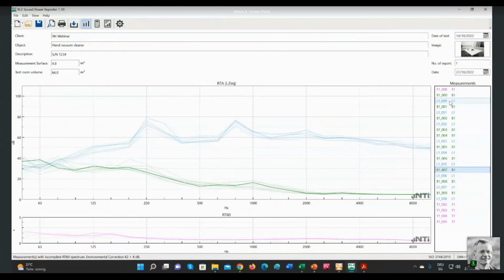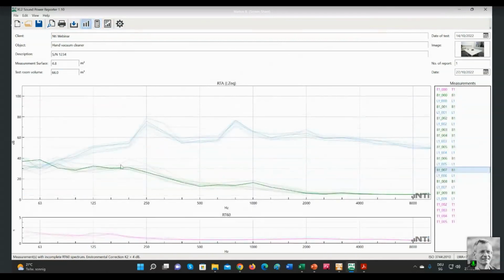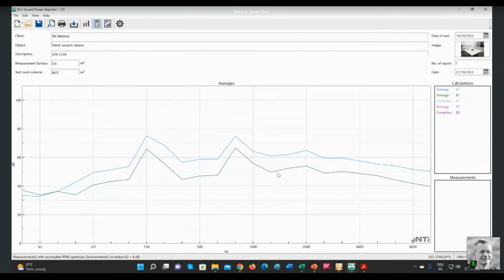Well, possibly I don't see that something is wrong, but on the next page, I will certainly get a better impression, because here, if I click on this icon on calculations, now here I see the average of the level measurements and of the background noise measurements. And I guess you immediately see something is wrong here. If I flip back, the background noise measurements were much lower than the level measurements. So why is that? Let us take a closer look.